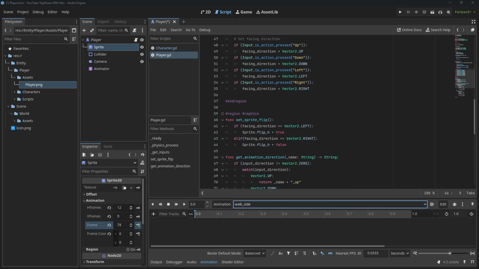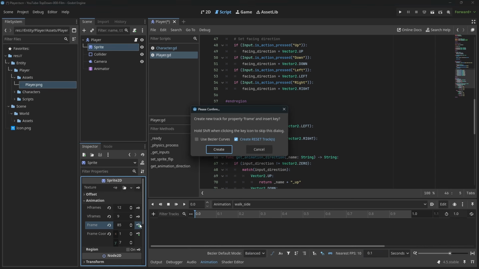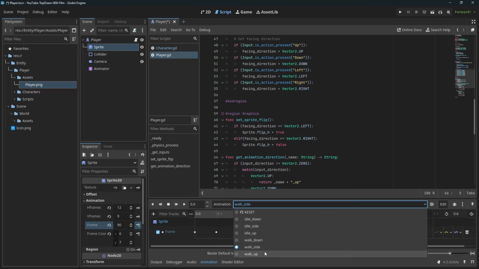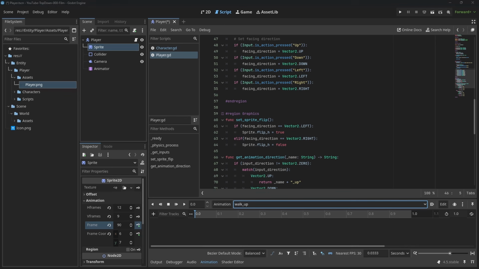Okay, walk side starts on 84. So we'll go to 84, switch this to 0.1, keyframe that, and then, yep, there we go. In case you're not following along, that's the animation length right here. This is snap, so to 0.1 second, so that's why it's snapping to this. It just makes doing things like this much faster.